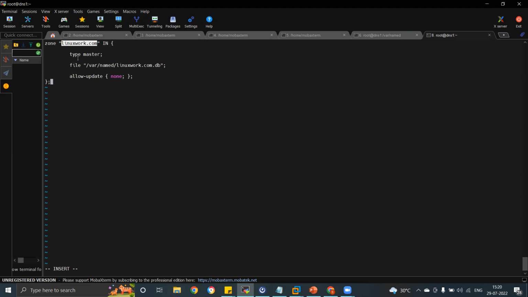Then we have to define the type. There are primary DNS and secondary DNS. The one which we are configuring is the primary DNS, or the master DNS. So our type is master. Then we have to define the path of the database file. The database file for that particular zone is in /var/named/linuxworld.com.db. Then we have to define allow-update. If it were a secondary server, we would define the IP of the master server, but as this is the master server, we don't need any update, so we just put none here.